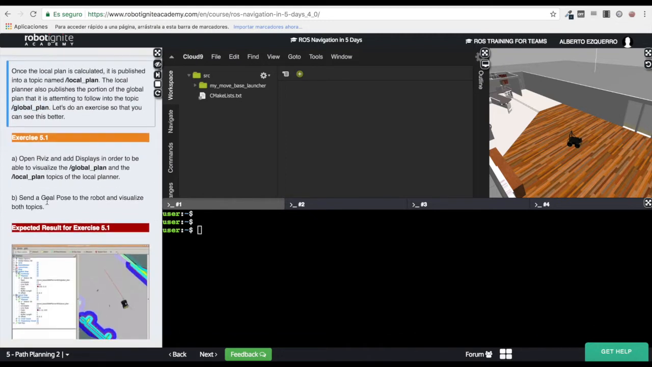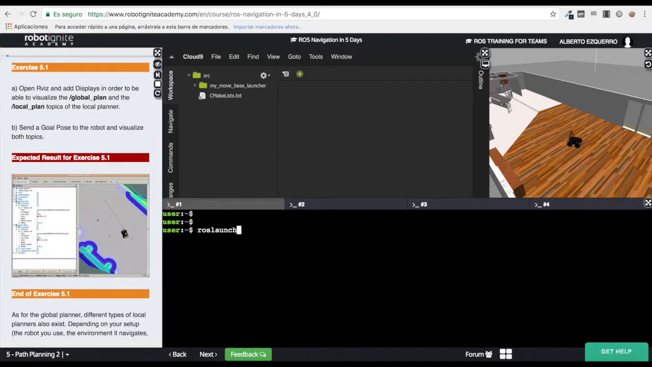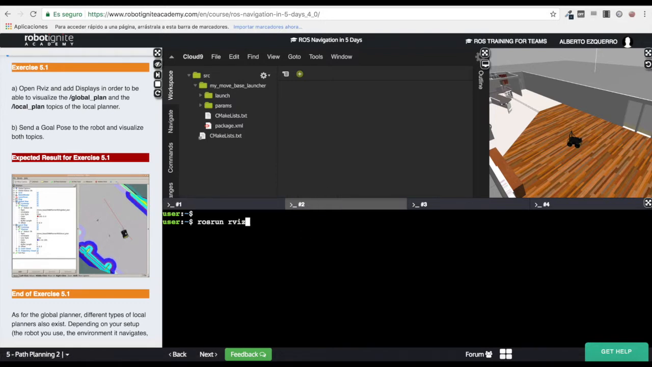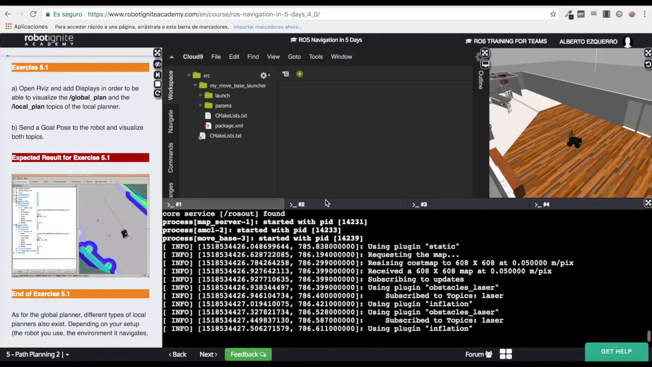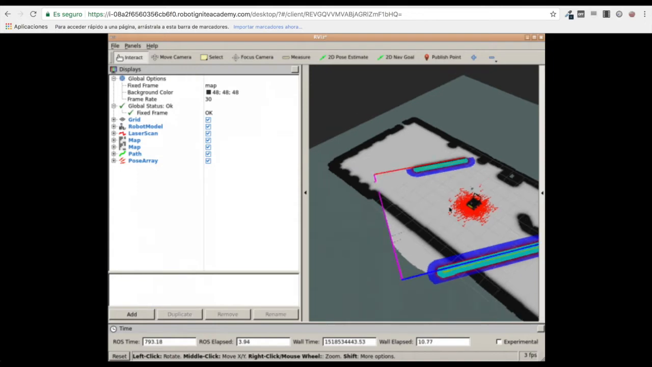But well, let's stop the talking and do one exercise in order to visualize this a little better. Let's launch our navigation system. Actually, I can launch mine: roslaunch my move base launcher. And let's also open an Rviz window. Let's then open a graphical interface window here in order to be able to visualize Rviz. There we have it. So here we have the navigation system up and running.